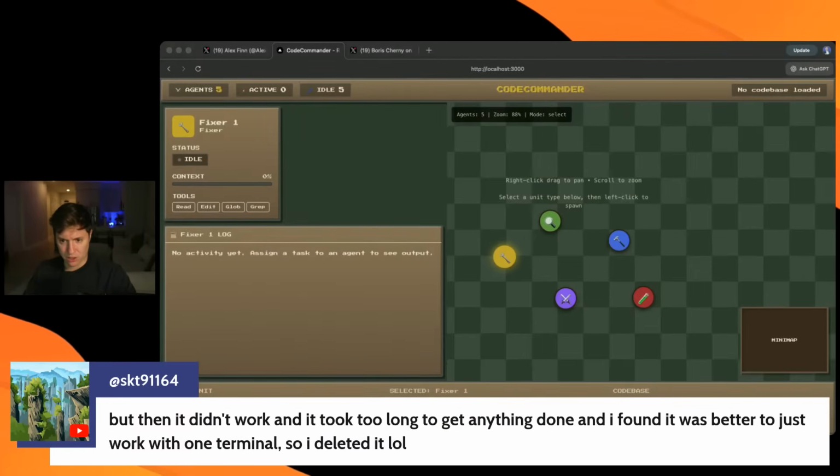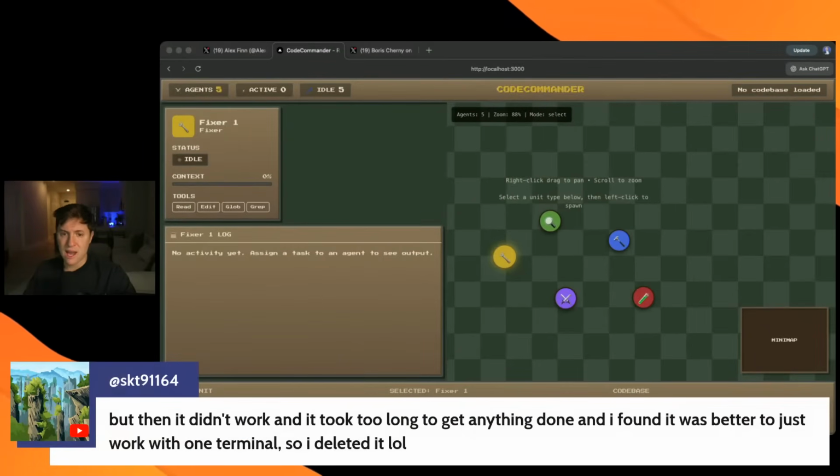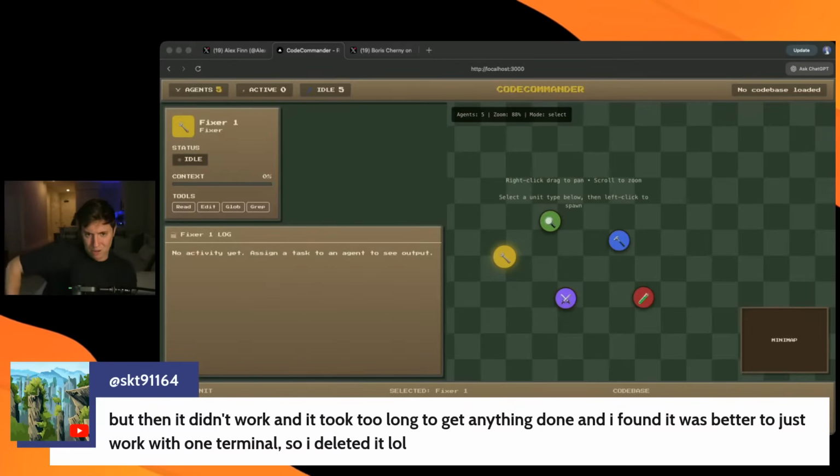But then it didn't work and it took too long. I just found it better to work with one terminal. So delete it. Wait, what is this? I was just building something yesterday similar to this. It had 6 different agents. Yeah, at the end of the day, simple is better. That's why I kind of doubt this idea. Like people go, oh, it'd be great to have a Factorio for Claude Code. But at the same time, are people really going to use an interface that's more complex than a terminal? Don't people just want simple at the end of the day? Or is this going to be kind of a sideshow thing? I don't know.